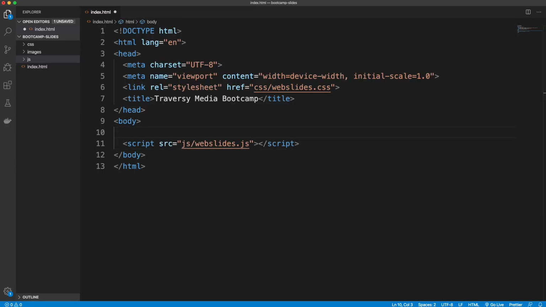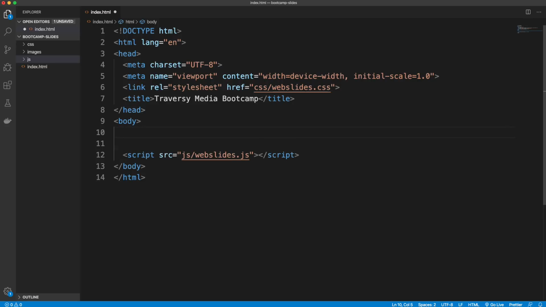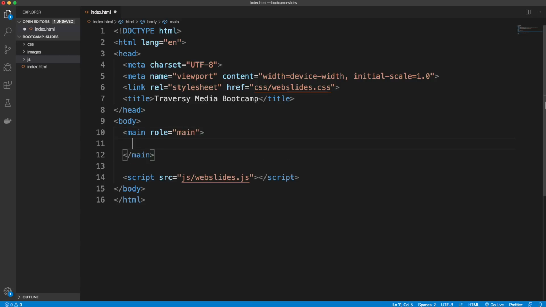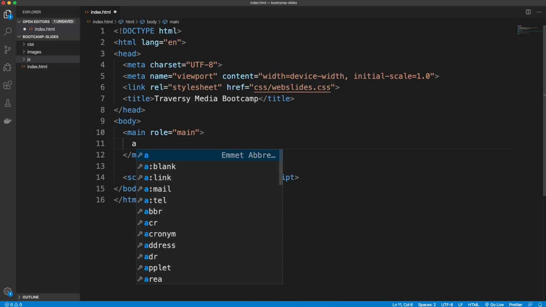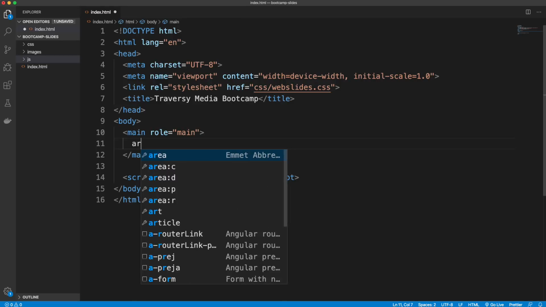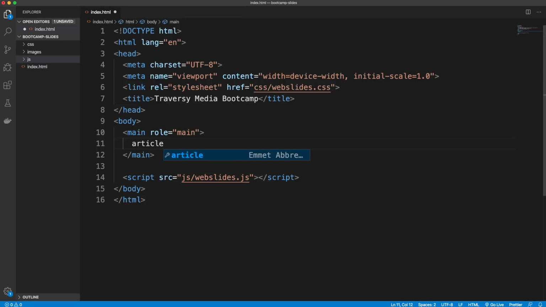Now, like I said, I just want to show you the very basics of creating the slide functionality. So in order to do that, we need to have a main. We're going to create a main tag here, so an HTML5 main tag, and we're going to give this a role of main. And then inside here, we're going to have an article with the ID of WebSlides.